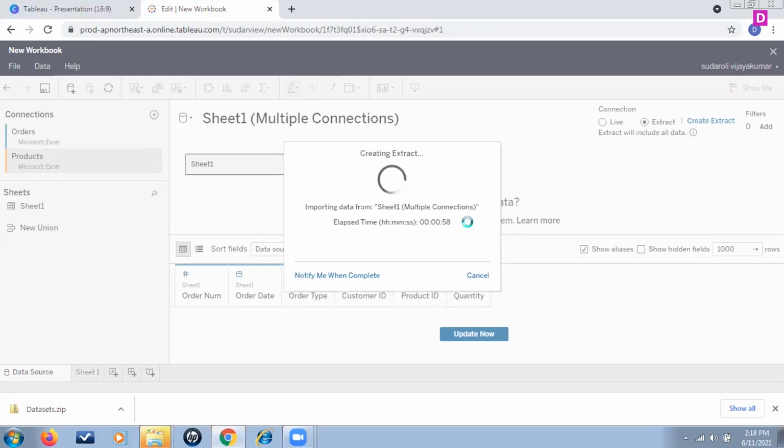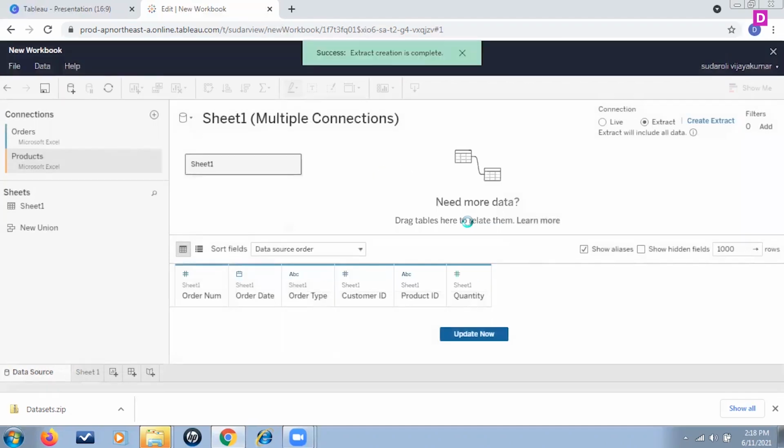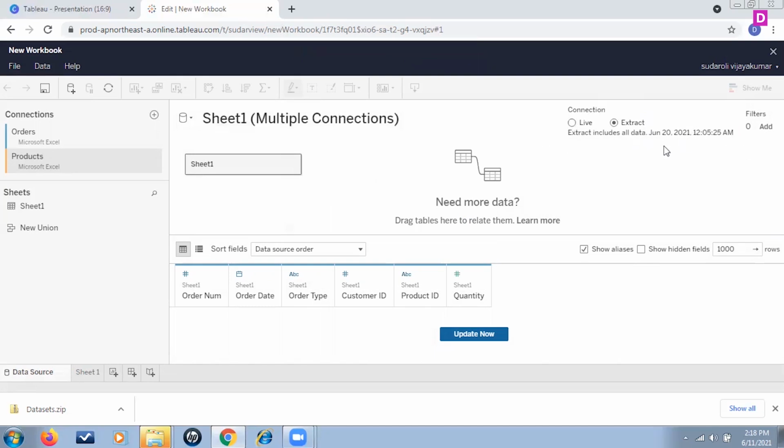Okay, and generally what this extract would do is that it will create a compressed snapshot of your data, which is stored on the disk, and then it will get loaded into the memory. So now it is saying that the extract is successful, and all the information is being taken care of.